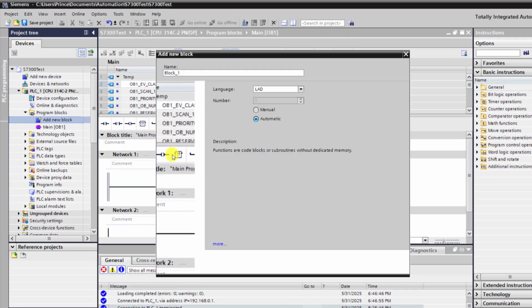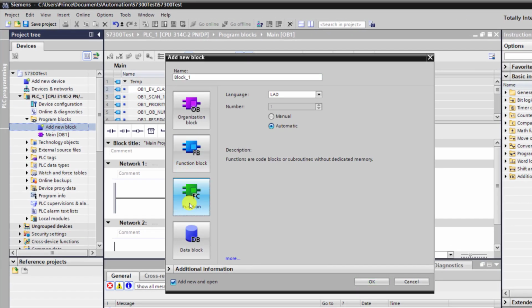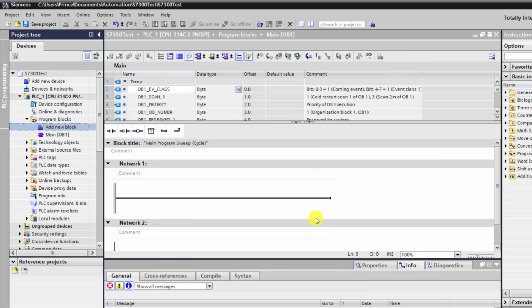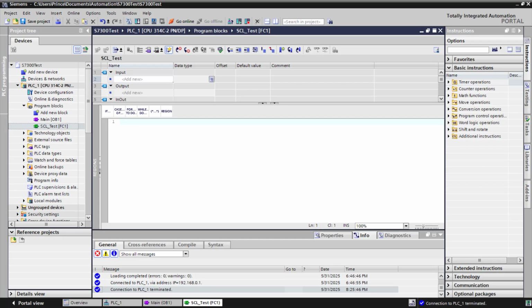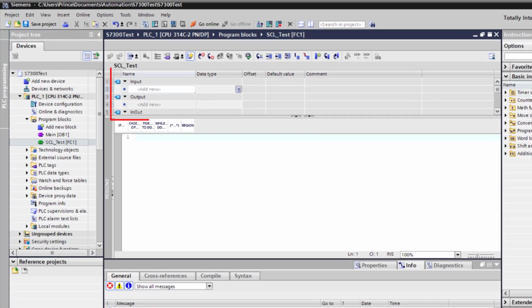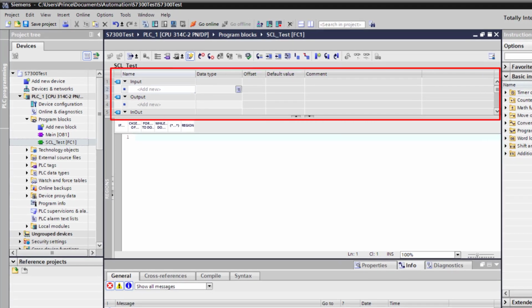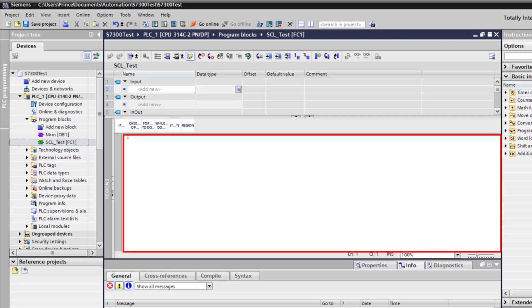Okay, now let's create our FC. I click on the add block, click on the FC, change the name to SCL underscore test, and we need to change the language to SCL, so I do that one quickly, and then click on OK. Now we have the SCL interface. This section is the declaration section, and then we have the code section right beneath the declaration section.